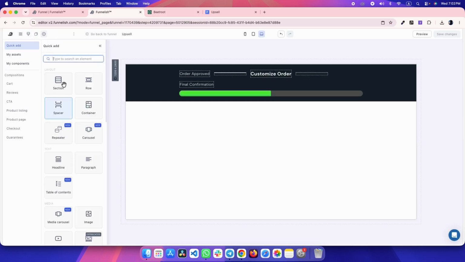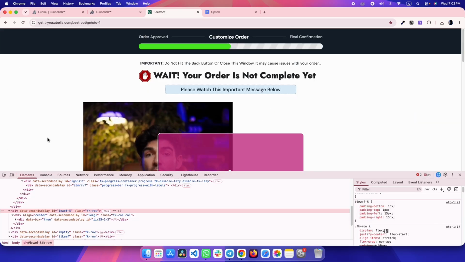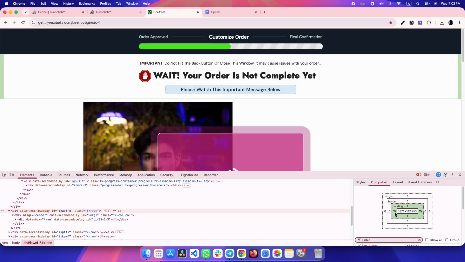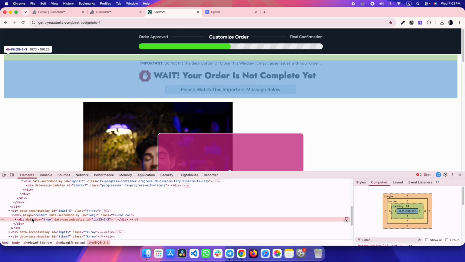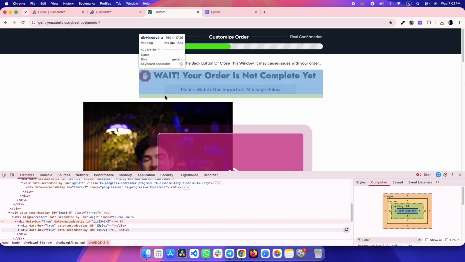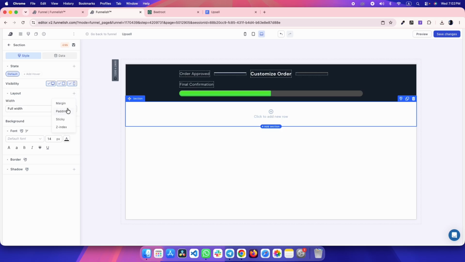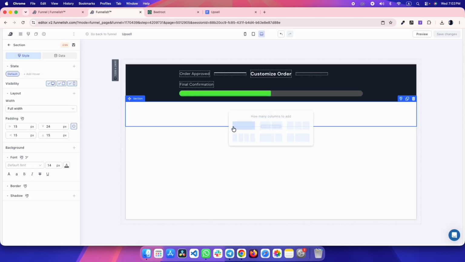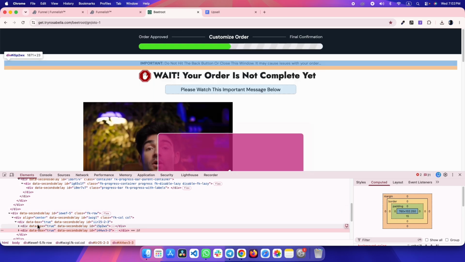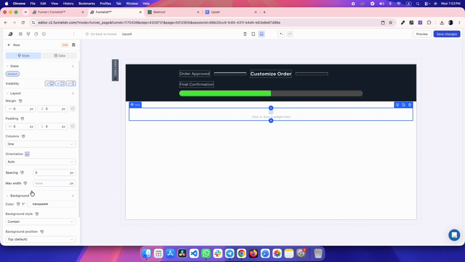So now we have to add a new section, so just click on this plus icon, and here you can see everything. So let's select the section and drag it here, and we can see the left right padding is 15 pixels and padding top is 24 pixels. Let's see the padding bottom. You can see here 15 pixels, so let's add padding. So left right will be 15, top will be 24 and bottom will be 15 pixels. Now we have to add a row, and let's see the row width. Yeah, this one is also 760 pixels, so let's add it here.